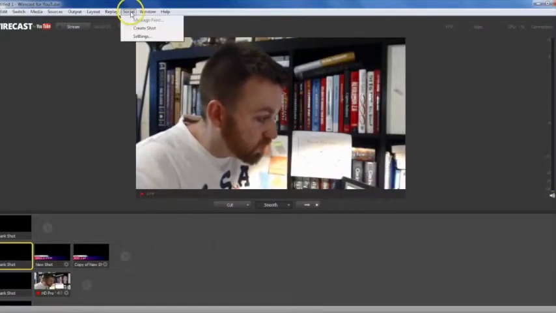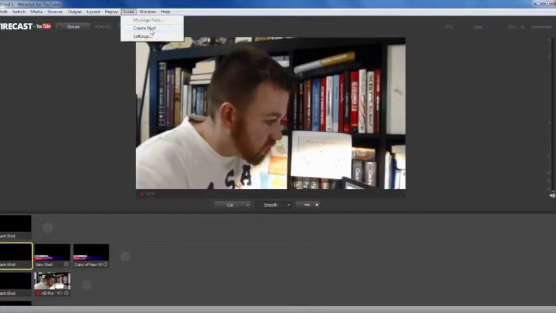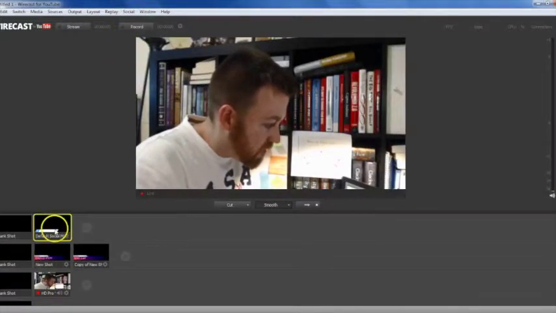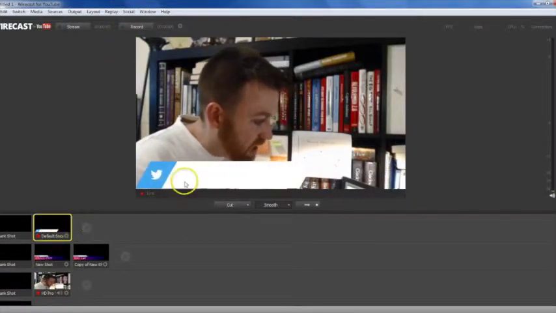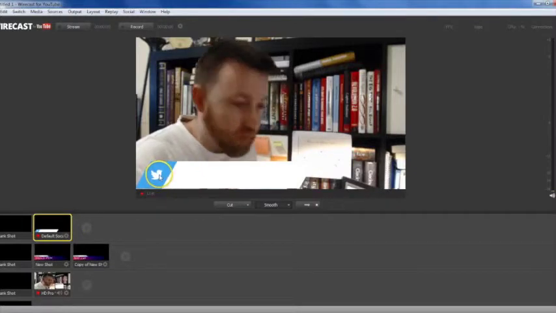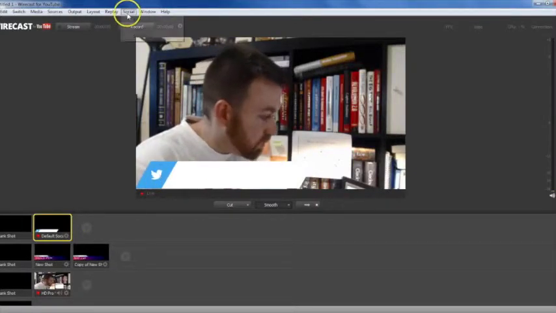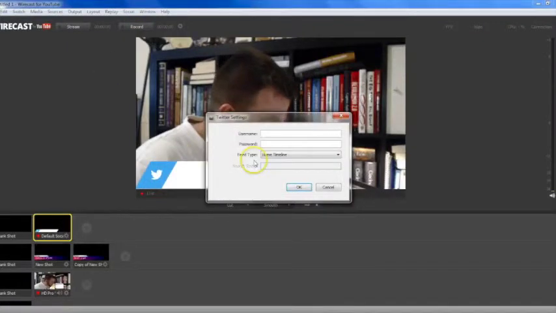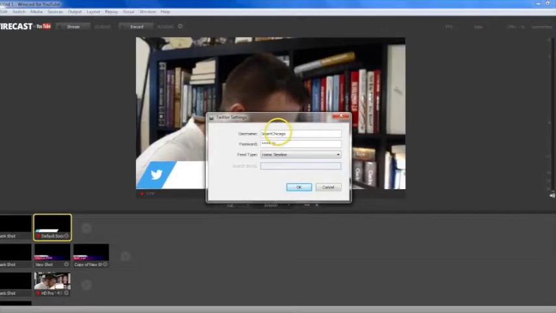So we're going to go to social, go to settings, or we're going to go to add social media shot, and you see the little Twitter icon, and that's what it's going to look like. So we're going to go to settings, sign in. And it's going to give us a couple of options as to what to pull from.